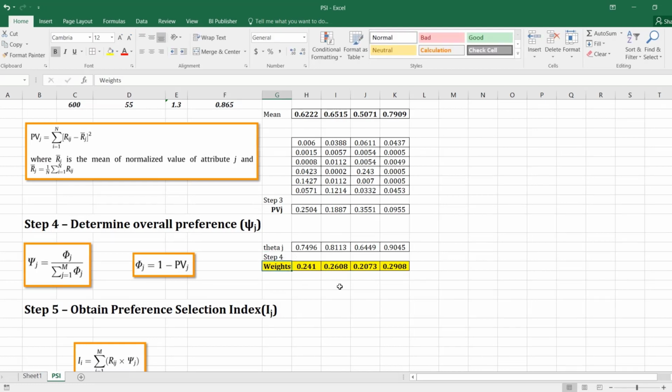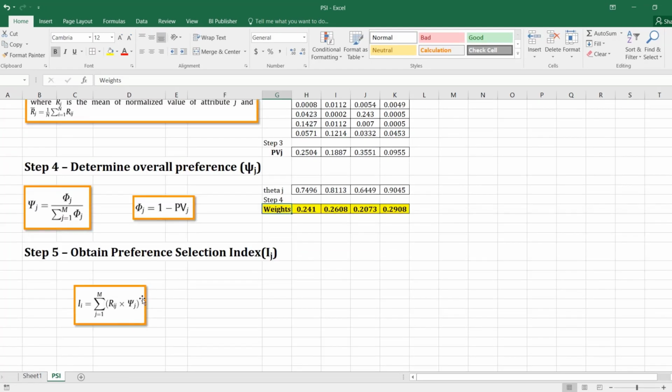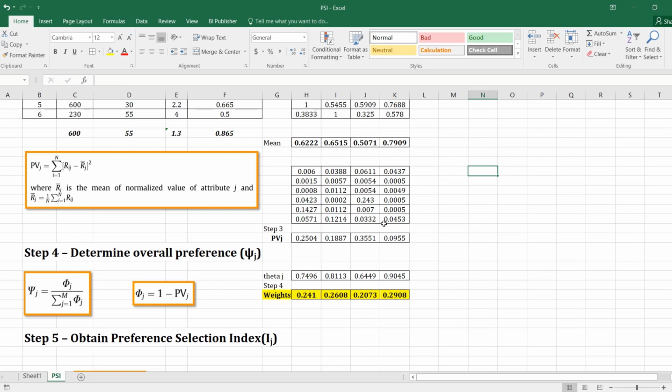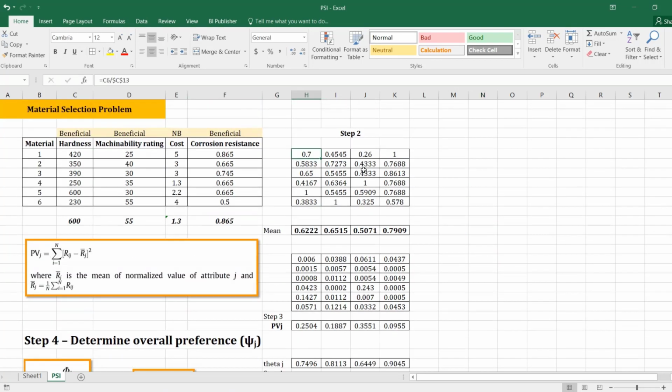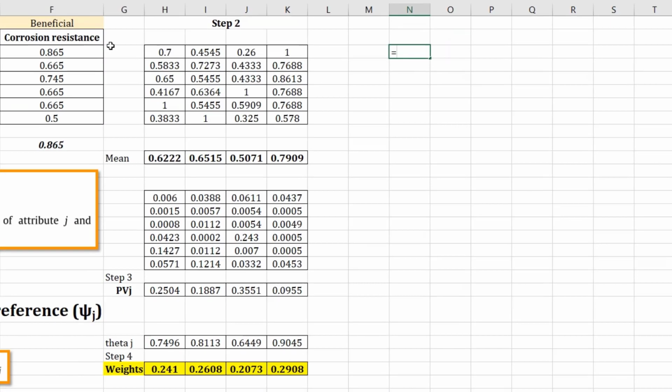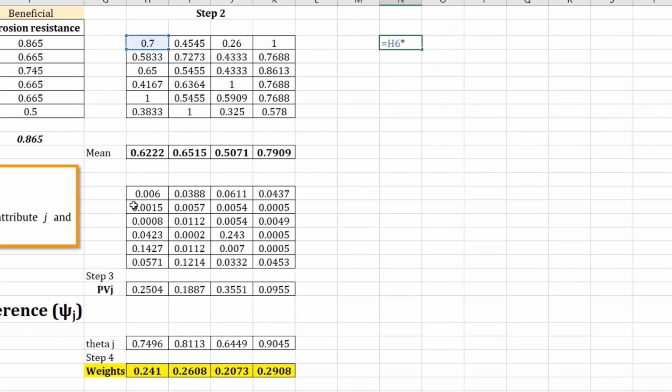Now we have to enter into step 5. Step 5 is nothing but our Rij value multiplied by the weights value. So here we have Rij values, right? This is the Rij value, and we have to multiply it by these weights. So I multiply this by this value, and this one has to be fixed row wise. That is why I am pressing F4 2 times, so that it will be locked here.